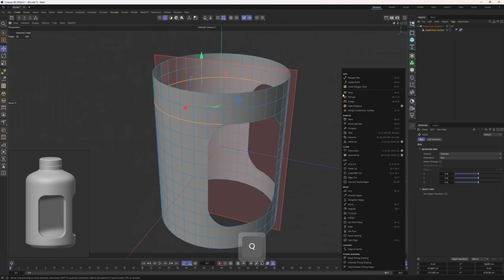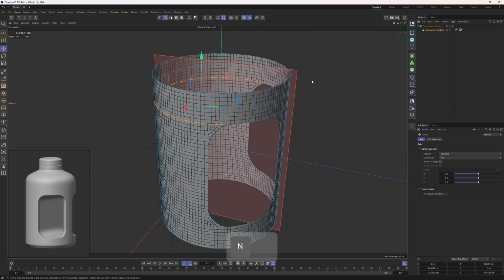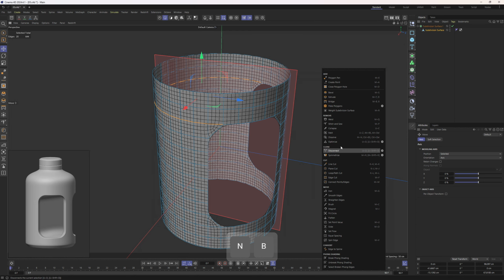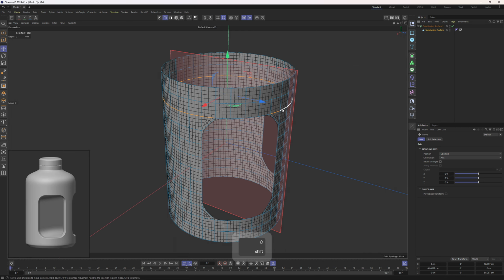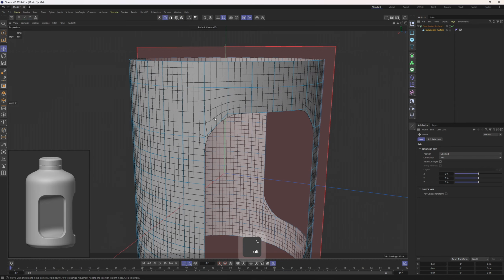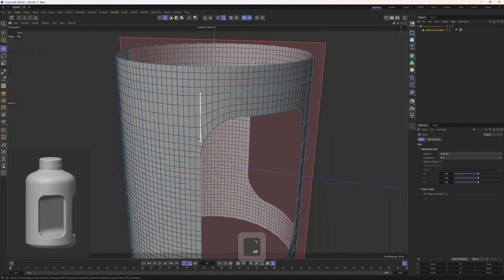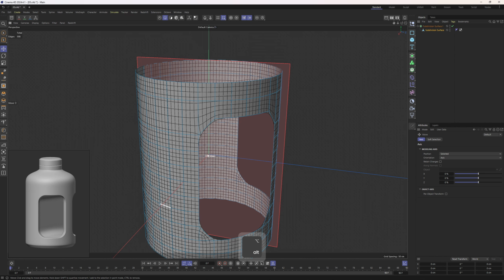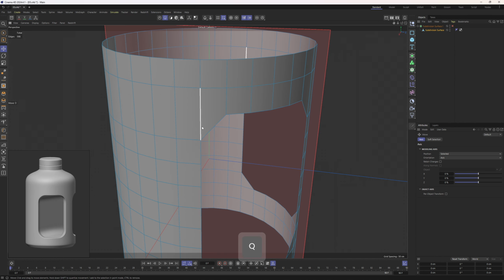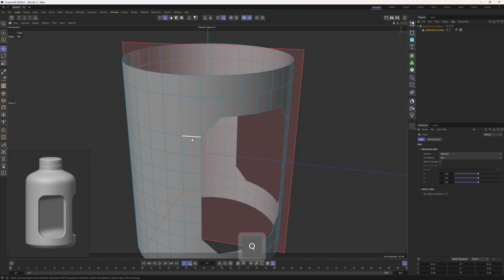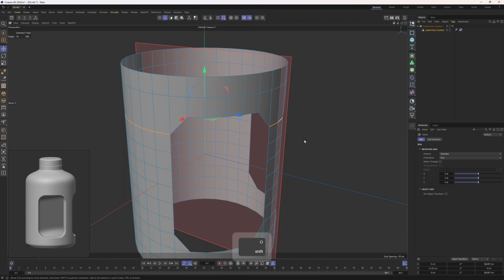Let's hit Q, then let me show you the wireframes. I'm going to right click. I will select this as well and dissolve out these edges. As you can see, the flow is looking way better, but it is not perfect yet because I want my flow to go with the curvature or with the detail. So to achieve that flow, I will additionally dissolve out these edges as well.